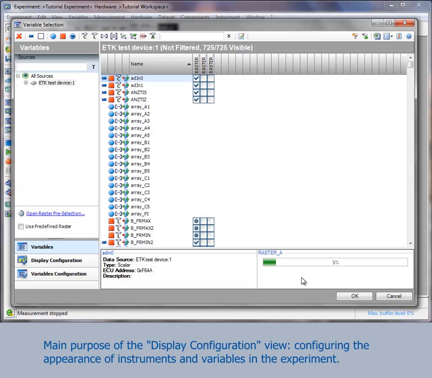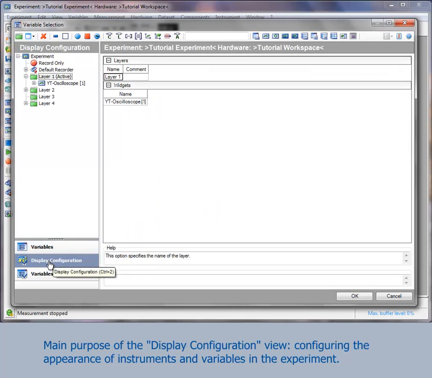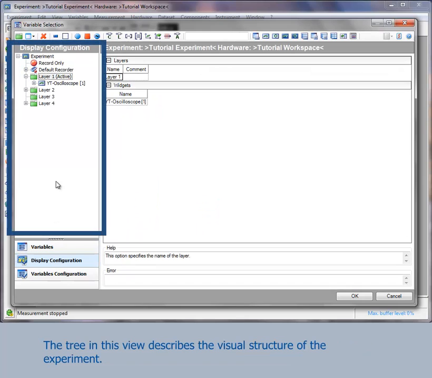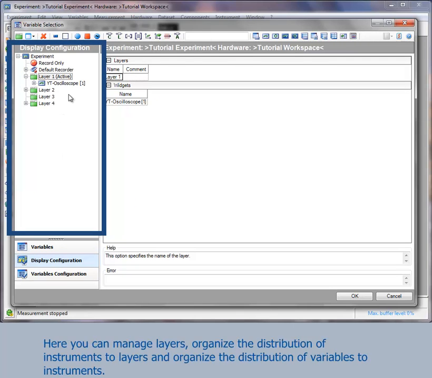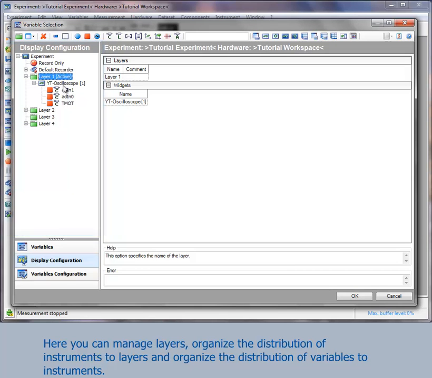The Display Configuration view helps you to configure the appearance of instruments and variables in the experiment. The tree in this view describes the visual structure of the experiment. Here you can manage layers, organize the distribution of instruments to layers, and organize the distribution of variables to instruments.